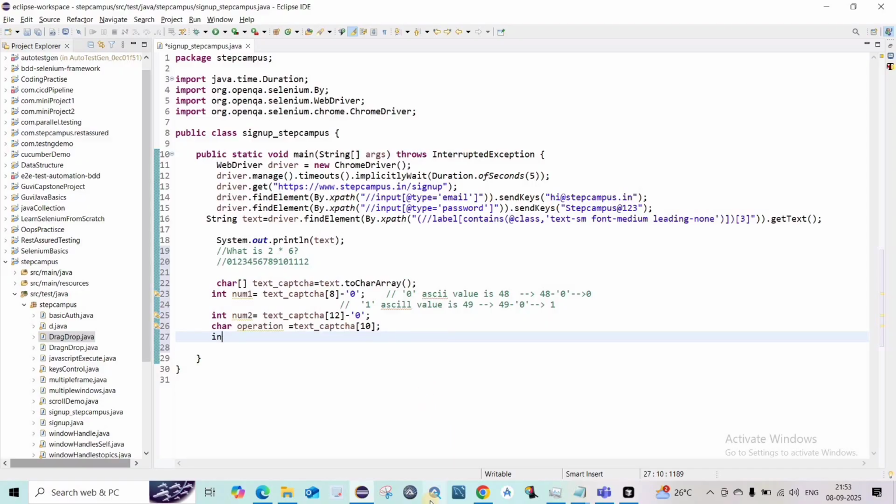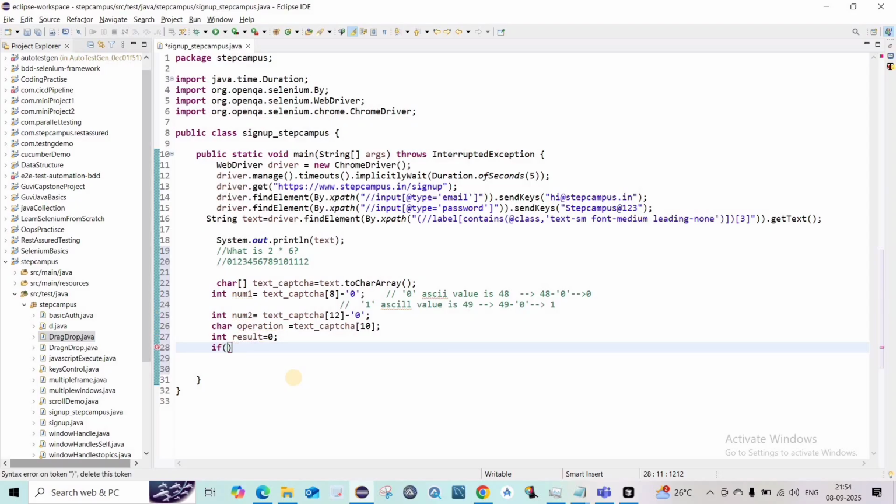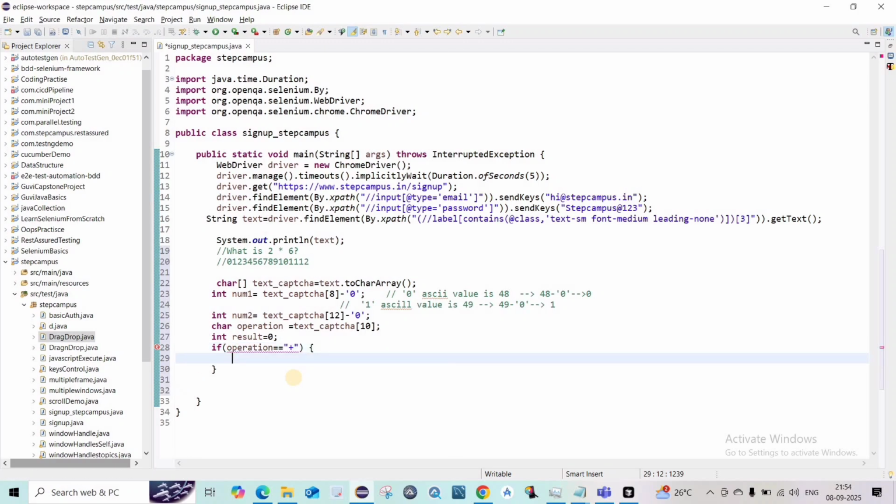Now we will take one variable, result, and store 0 in it, because we have to do the mathematical operation and store the answer of that operation into this result variable. Now if operation equals plus, we are checking if operation equals plus. If it is a plus, then we have to do result plus equals num1 plus num2. Getting me?